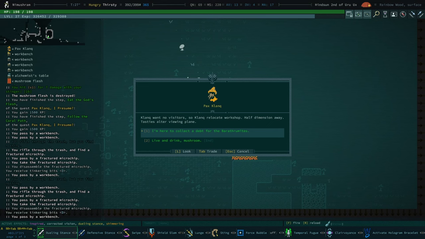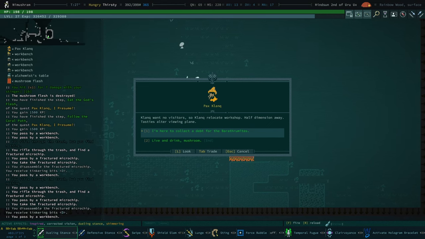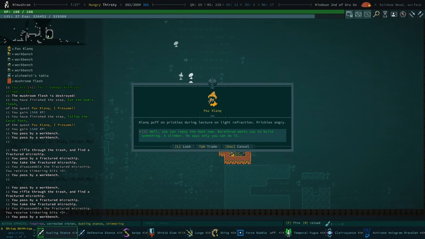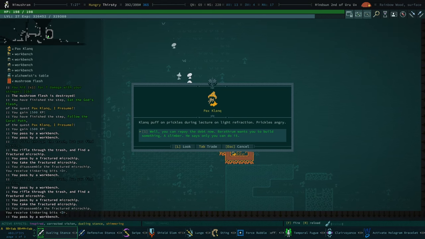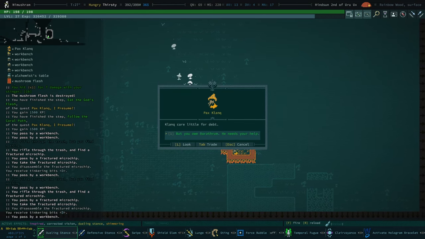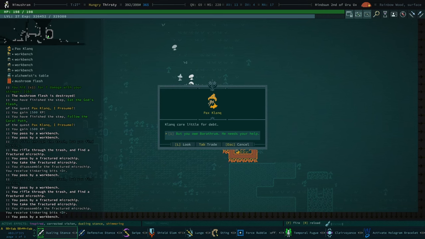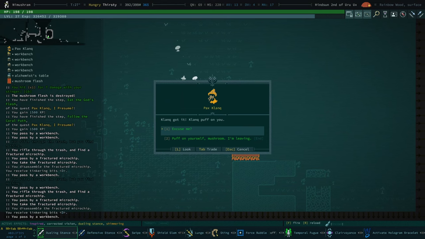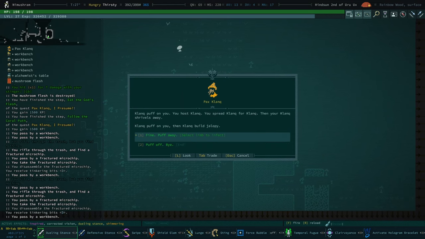Clank want no visitors, so Clank relocate workshop, half dimension away. Tasty's alter viewing plane. I'm here to collect the debt for the Barathermites. Why do you owe Prickles a debt? Clank puff on Prickles during lecture on light refraction. Prickles angry. Clank care little for debt. Puff on debt. Clank think, got it. Clank puff on you. Excuse me?